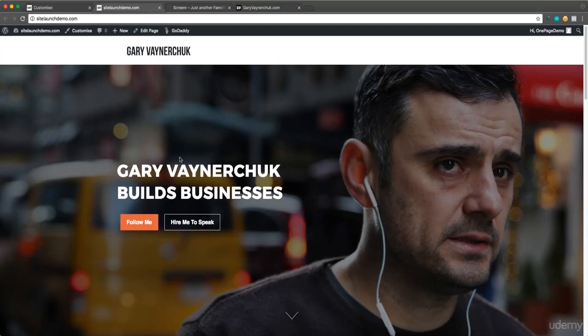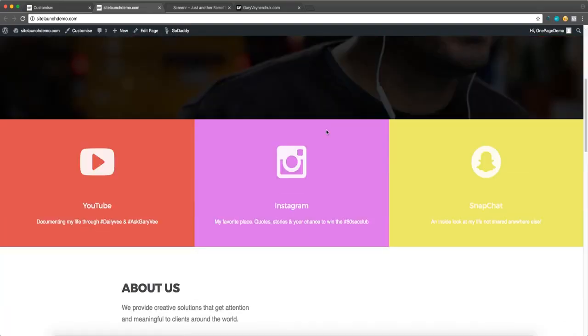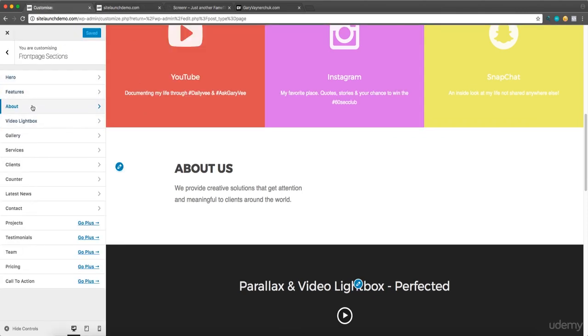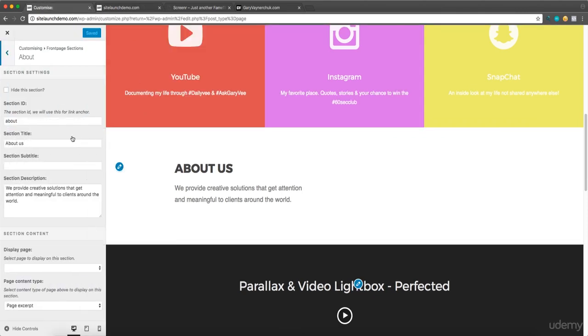Okay, so moving on, we've got two sections of our site done, the hero section and the features. Now we're going to move down to the about us section. So if we go into customize and about, the section ID we can keep the same again. The title, about us, that's fine. The description here, we need to change.